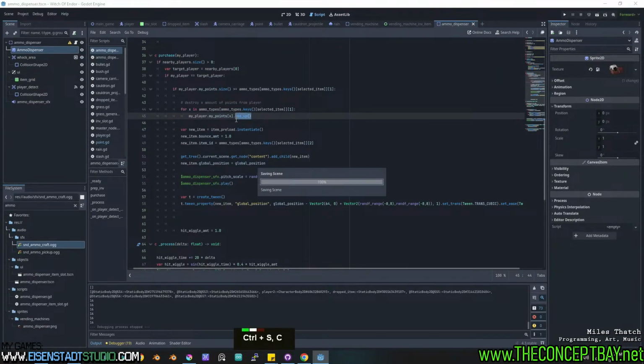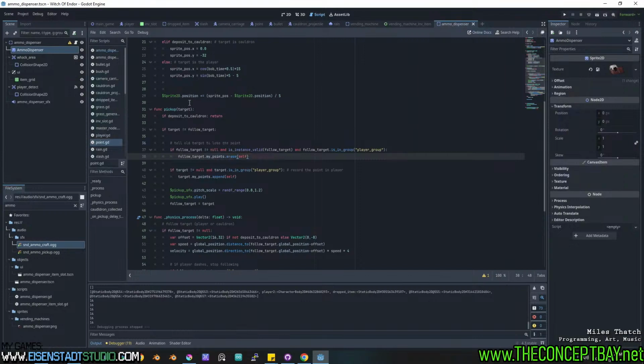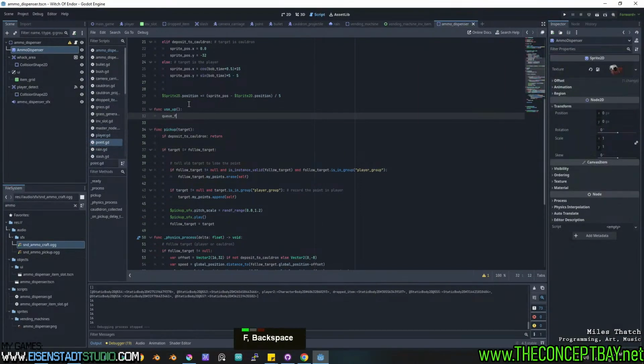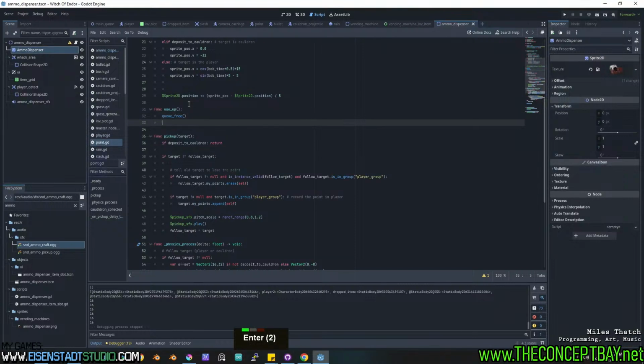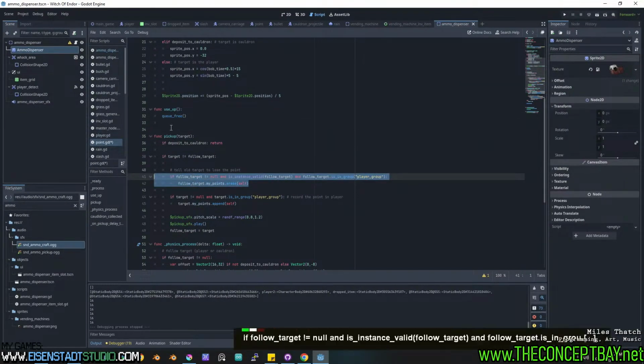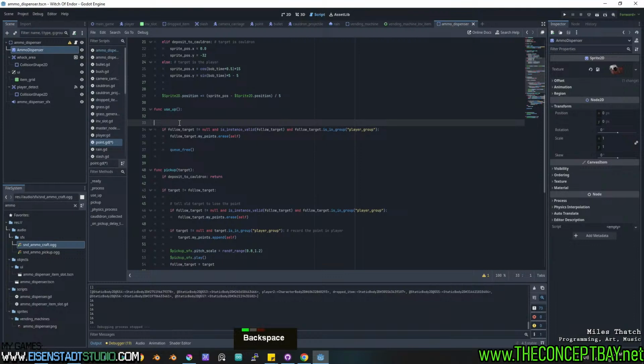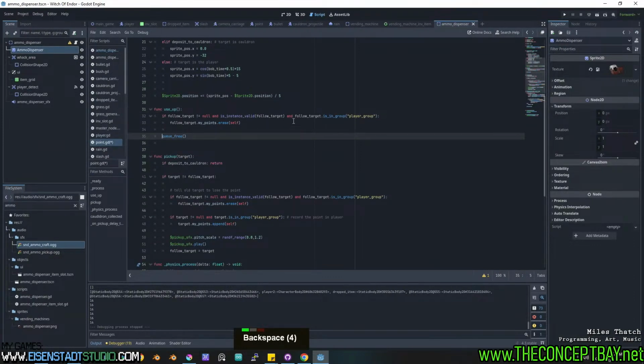We're going to make a function called use up. So point func use up. Queue free for the time being is what we're going to do. And we'll also erase ourselves from this node. Maybe we'll do that first and then queue free. Technically doesn't matter. Follow, not null, valid instance, part of the player group. Erase.